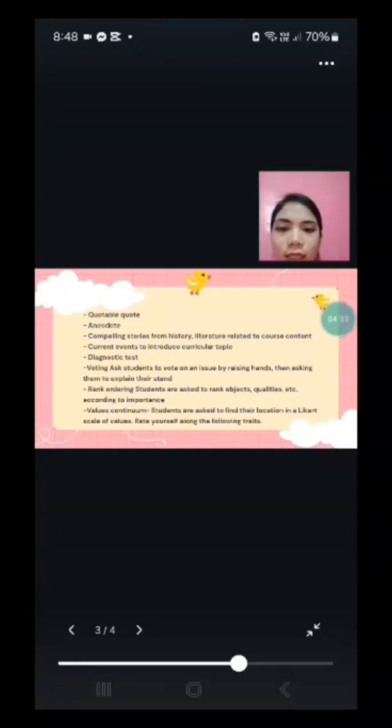And for the next is rank ordering. Students are asked to rank objects, qualities, etc. according to importance. So here, in rank ordering, students prioritize items based on importance or relevance. And the last one, we have the values continuum. Students are asked to find their location on a Likert scale of values.